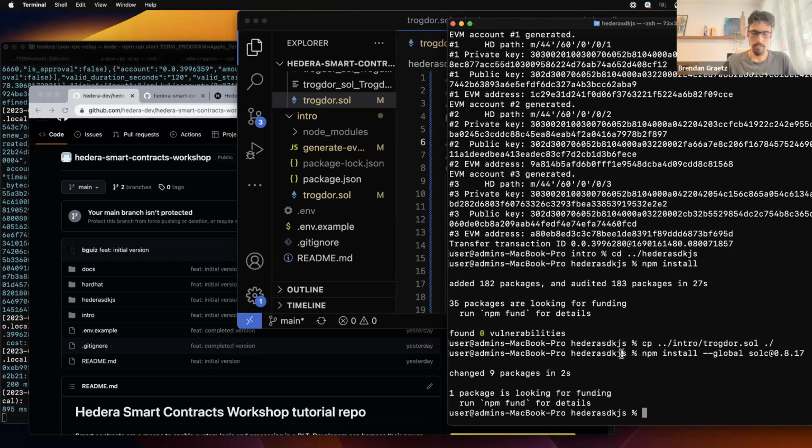Now, note that the binary that it installs is not the same as the package name, right? That's solc, that's solc-js. Apart from that, that's just the main thing that you need to be aware of.